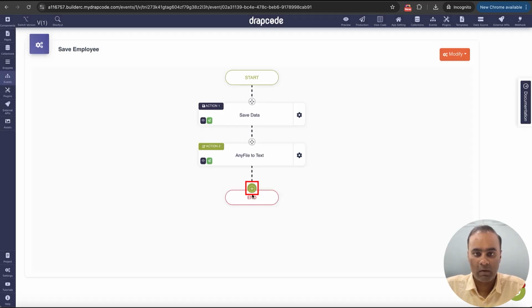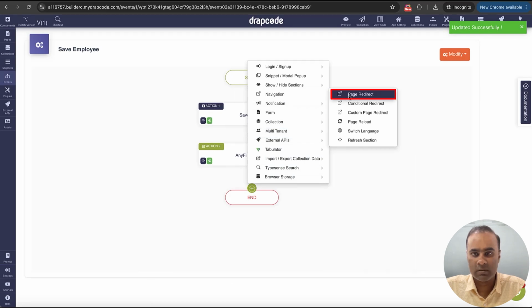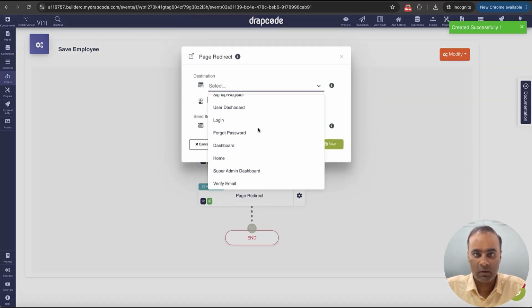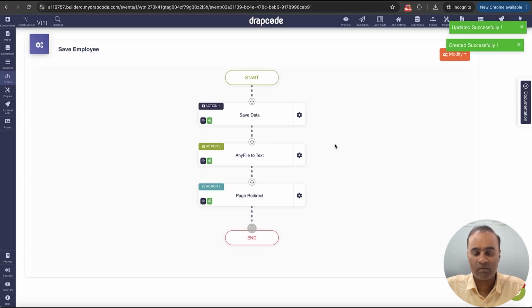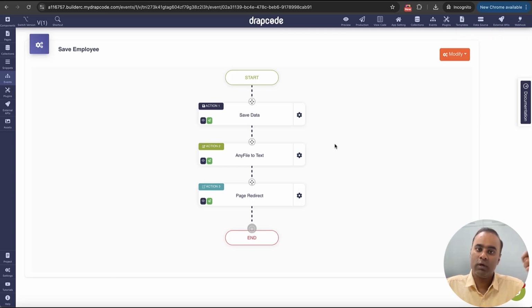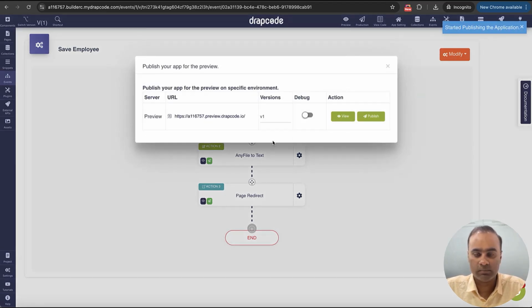Okay. After that, we can redirect. So let's say redirect it to a list page. So this is an optional step. Okay, so let's do the employee list page. So now we have seen: save the record in the database, extract the text of that file, store it in some field, and then redirect, right? And I'll go and just publish those changes.